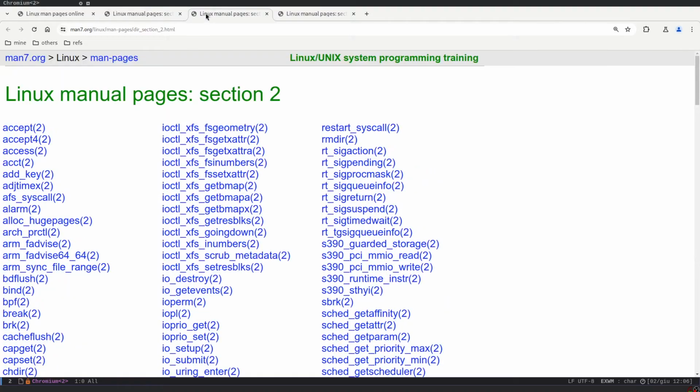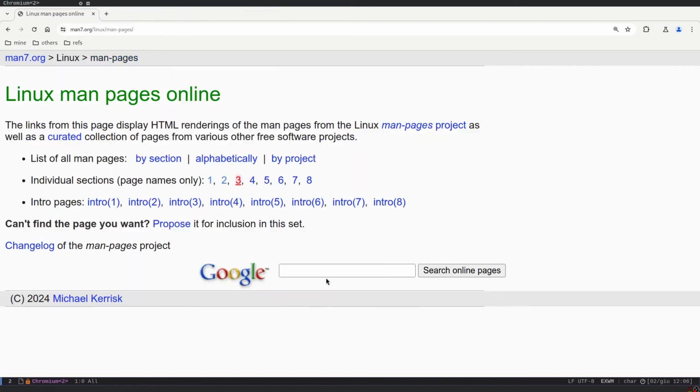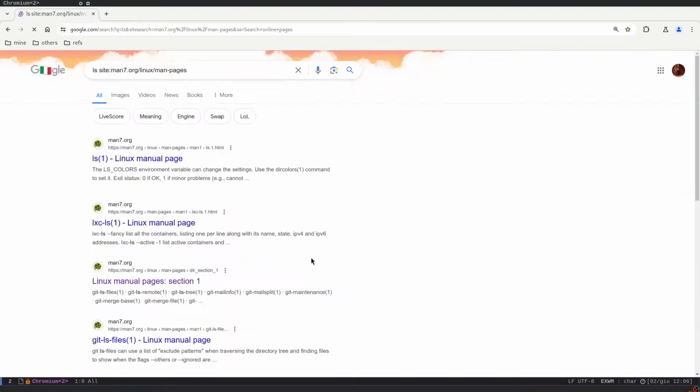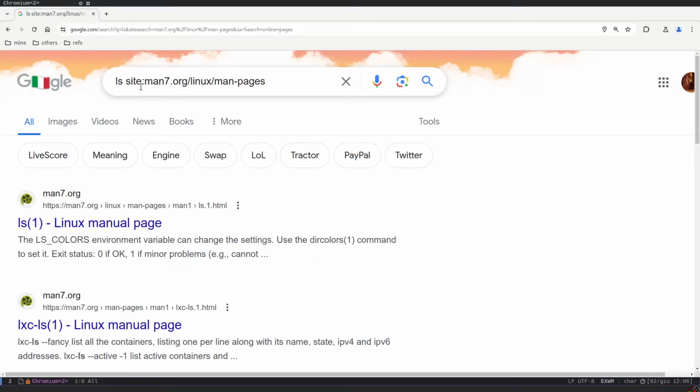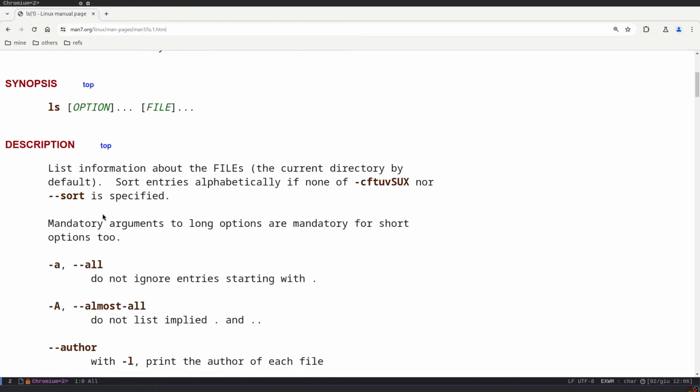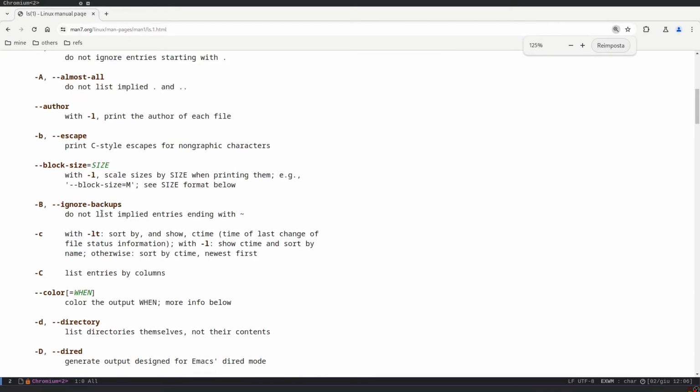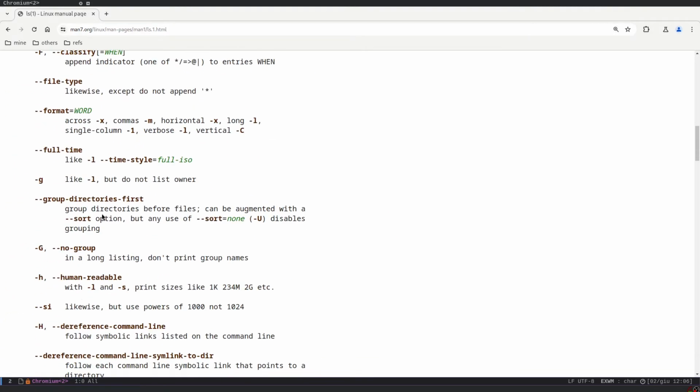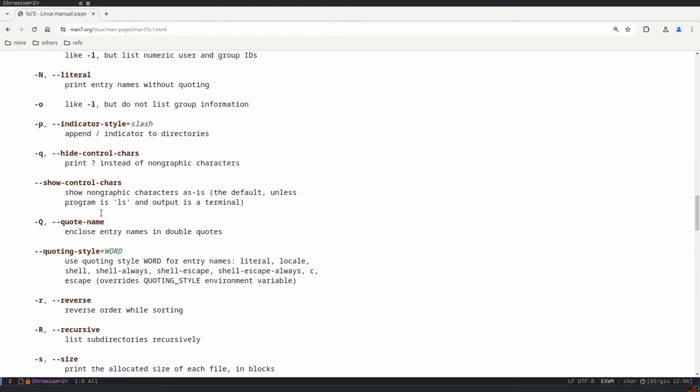So you can either do this, or it's much faster, you just put here in this form the command. For example, ls, and here it's gonna do a Google search that filters only the results from the website, man7.org. So here you get the first result, ls, and then you can get essentially the same thing you get from the man command locally, but this time it's through the web, so you don't need to install the man command.